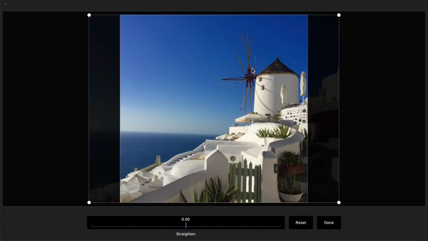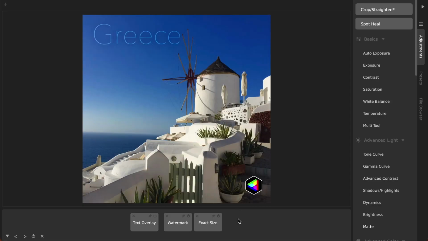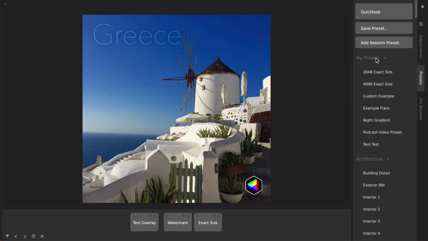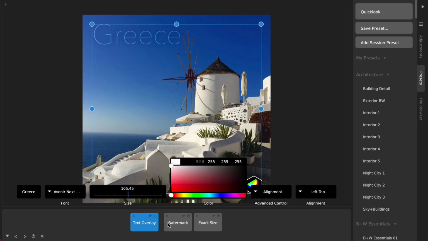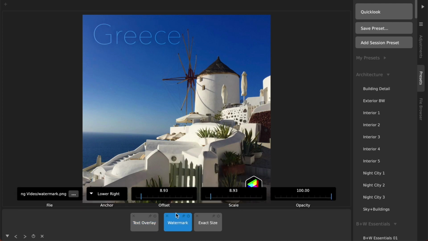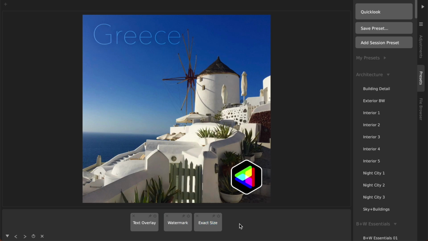But if I want to get a very specific crop, I can go into the crop tool and adjust that. But like I say, I can save this as a preset and then automatically apply it. It'll be in my presets section and automatically have the text in the font and the position that I want it, automatically have my watermark at the position and scale that I want it, and automatically resize the image to a very specific aspect ratio and dimensions.